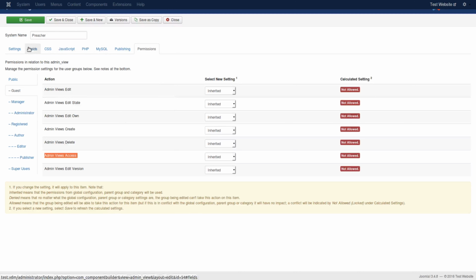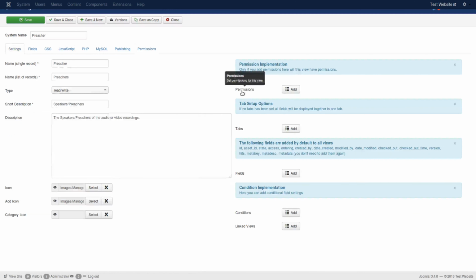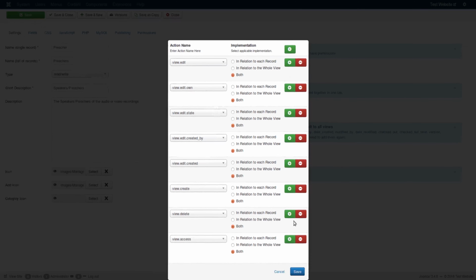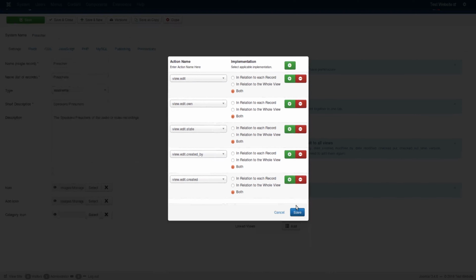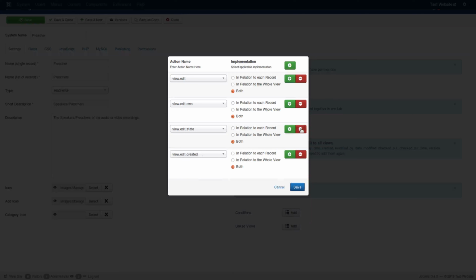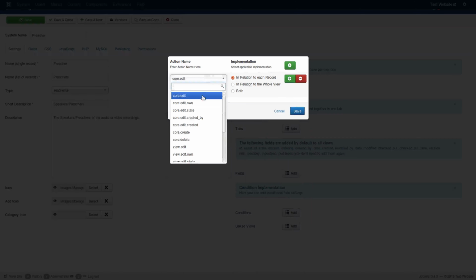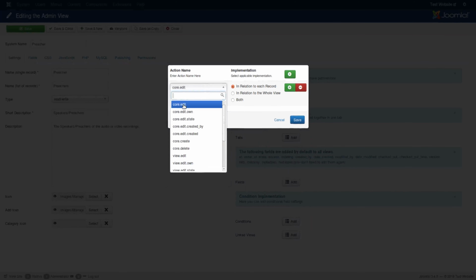Okay, so we are back here and we are looking at permissions. So opening this permission tab, you'd see that there's edit, view edit own, view edit state, and all these have been created. Usually when you open this, it might look like that. Let me show you. Yeah, it will look like that. So you would set the first one, and then you would see there are two options. One is core edit and one is view edit. The core edit means that you want to do a global switch.